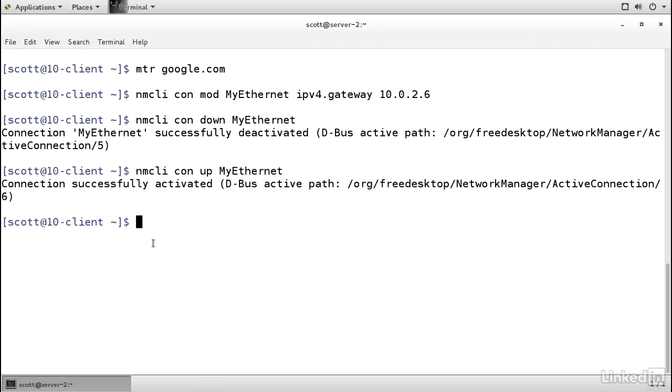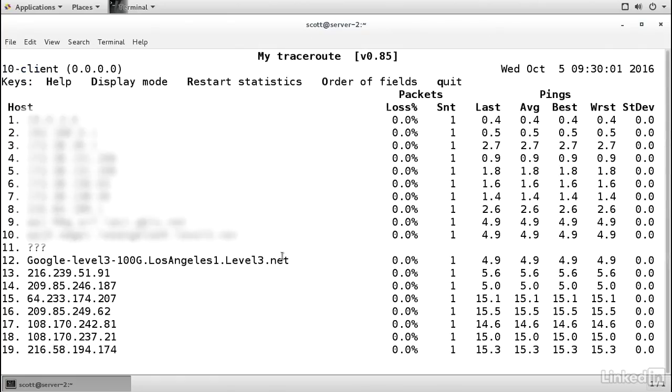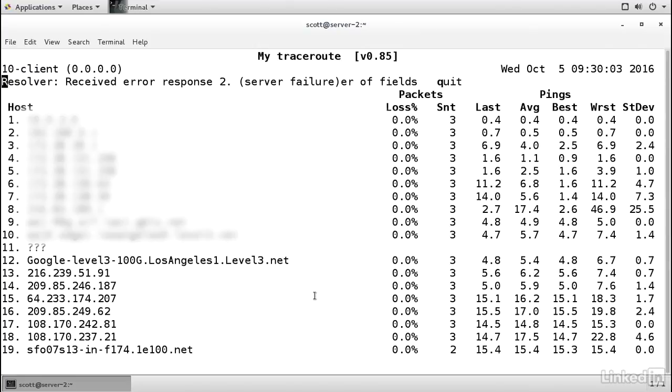Let's go back to the 10 client and see where my traffic's going now. I'll write mtr google.com, and now I can see that my traffic is going through 10.0.2.6 here on line 1, and then over to 192.168.0.1. And then after that, it jumps out to the internet. Great.